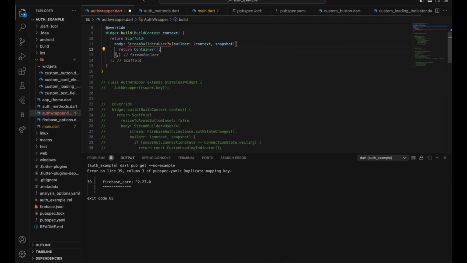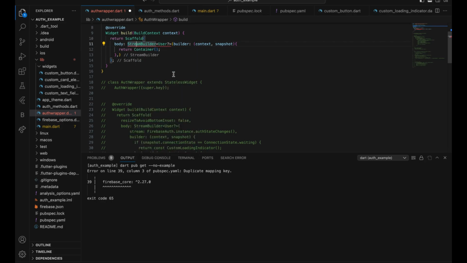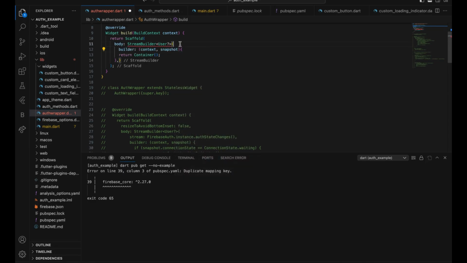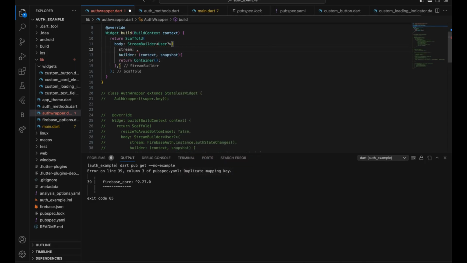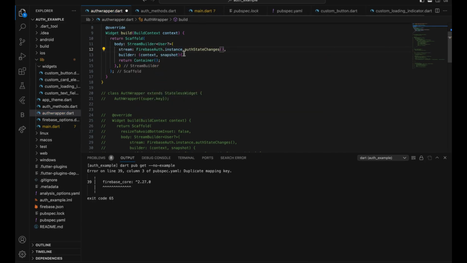So what it's saying is it requires a stream too. Yeah, so for that I'll just add the stream, and for the stream you will go FirebaseAuth.instance.authStateChanges, so it will give you the stream over here, right? So now it's perfect. So now how you can handle different cases.